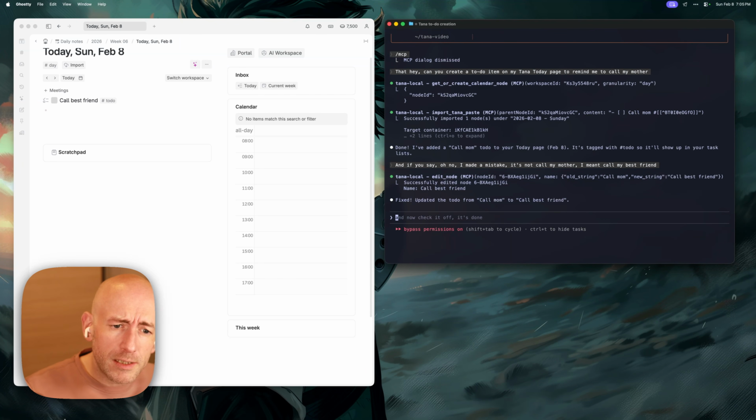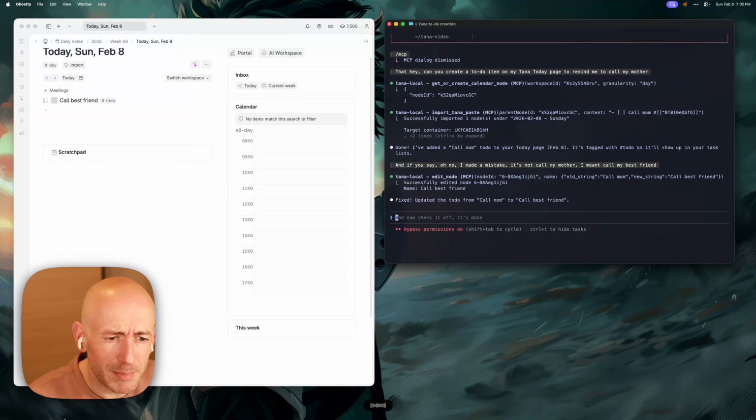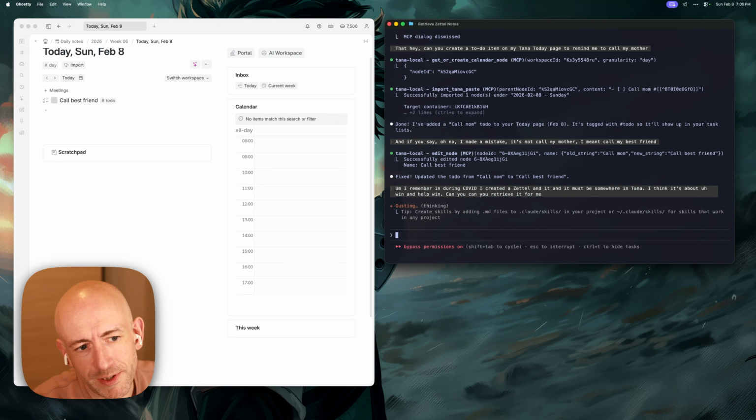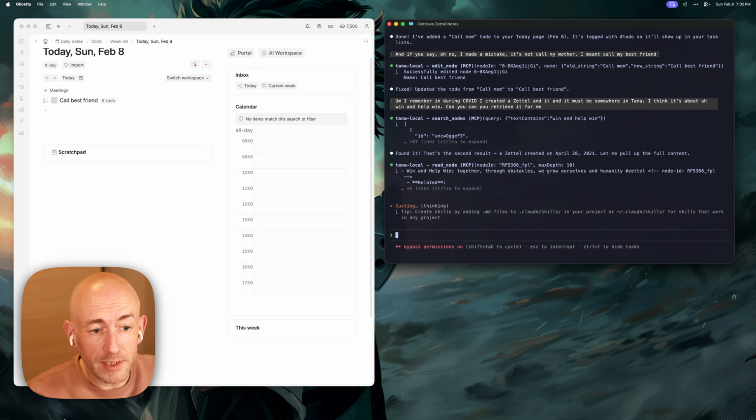But for me, the main thing actually is searching for stuff. So let's go. I remember during COVID, I created a Zettel, and it must be somewhere in Tana. I think it's about win and help win. Can you retrieve it for me? And this is how I often interact with AI and Tana. I use it to search through my notes, find stuff, link stuff, and here you can see, hey, I found it.